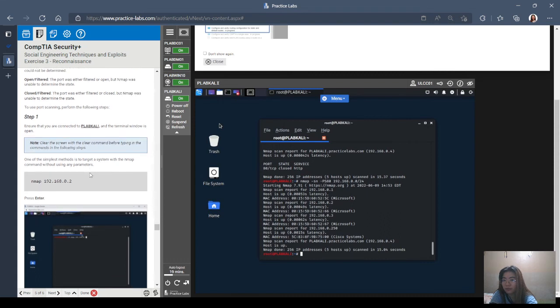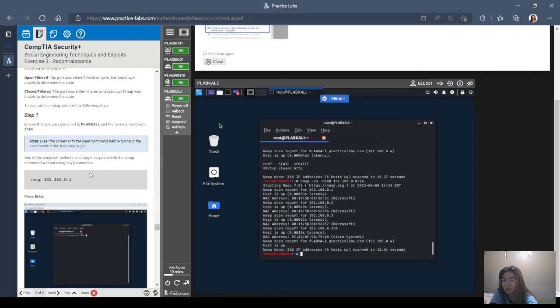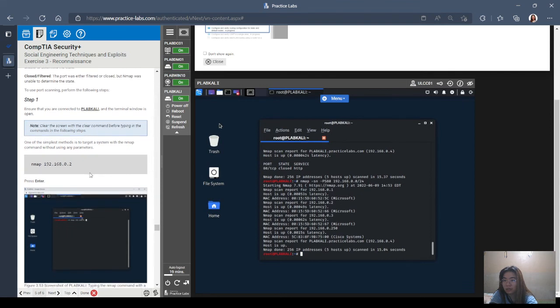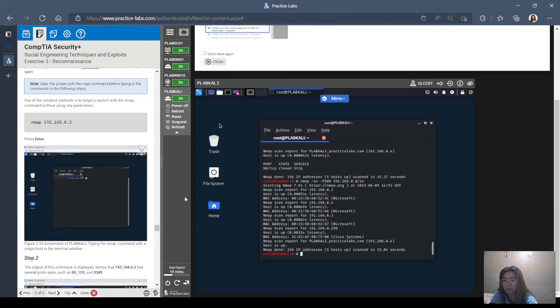Open or filtered: the port was either filtered or open, but Nmap was unable to determine the state. Closed or filtered: the port was either filtered or closed, but Nmap was unable to determine the state. To use port scanning, perform the following steps.